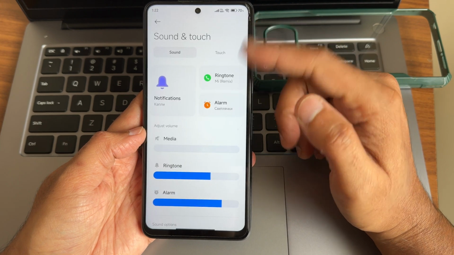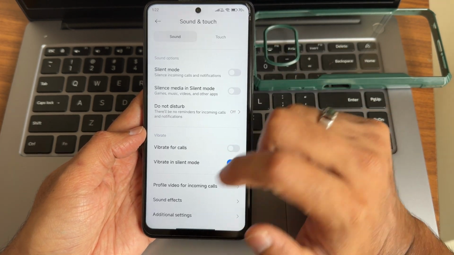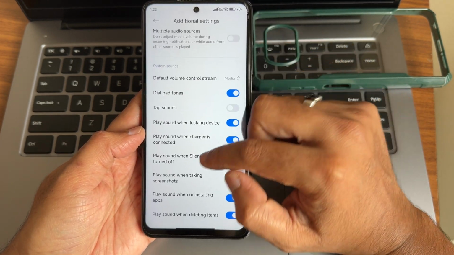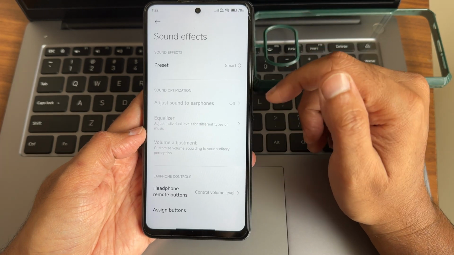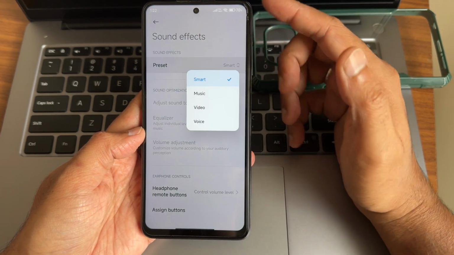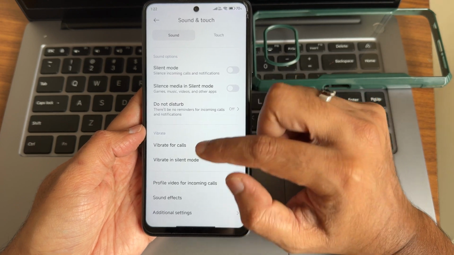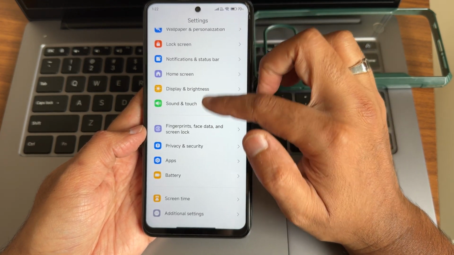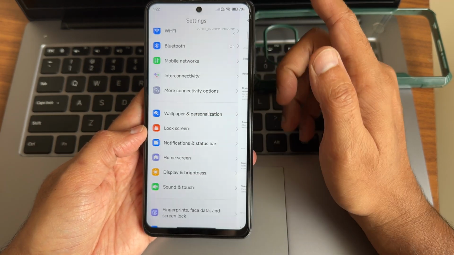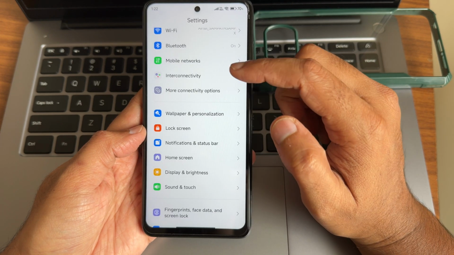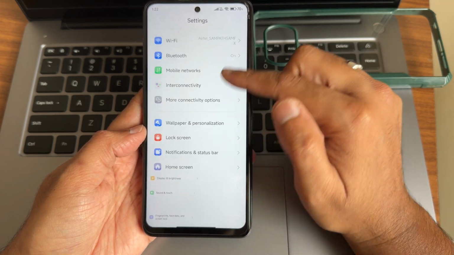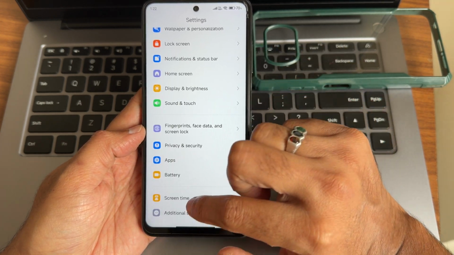Sound and touch, again, you get all these necessary options like additional settings. You get all the necessary options. Sound effects, again, you won't get all of them, but what we have in this stock ROM, that experience you might get. And again, lock screen again remains very similar here. Nothing so fancy. Other settings remain very similar here.